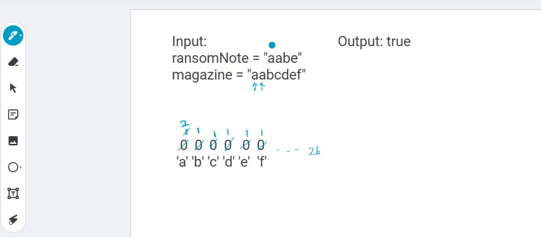Now we'll be going for ransomNote and seeing whether these elements can be constructed using magazine characters or not. So we have found our first A, so now we'll be decrementing its count by 1. And if at any point of time we encounter a value that is less than 0, then we can say the output is false. So we have encountered our first A, we'll be decrementing it by 1, so the value will be 1. Now we have encountered our second A. Again, we'll be doing minus 1, so it will be 0 now.